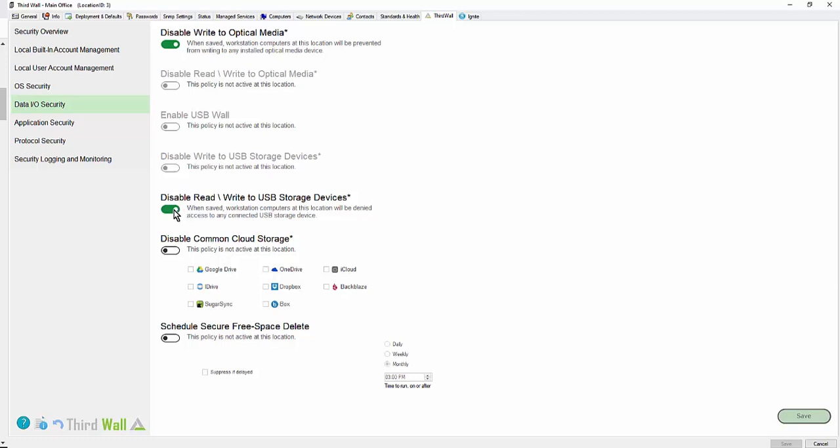If that's too restrictive, maybe downgrade it to this, where you're just disabling write to USB storage devices. Pretty straightforward. And last is enable USB wall. That is the third option. What is USB wall? Well, this is our creation. When you turn this on, we're going to lock down these computers in this location so that they look a lot like this. No more reading or writing to USB storage devices. It's simply not going to work.